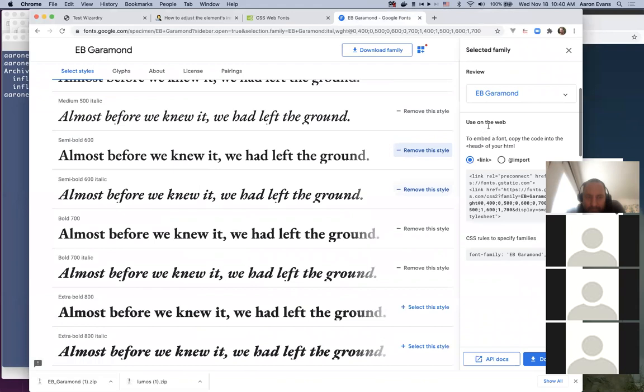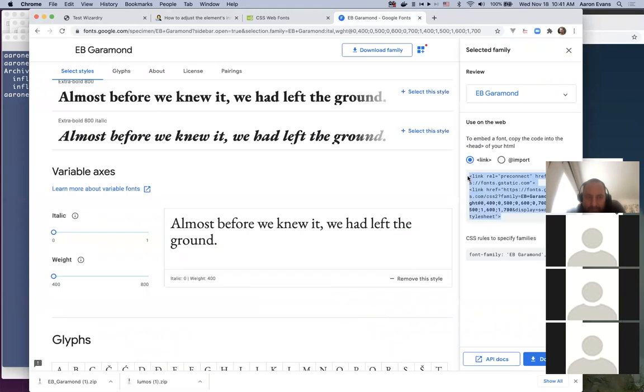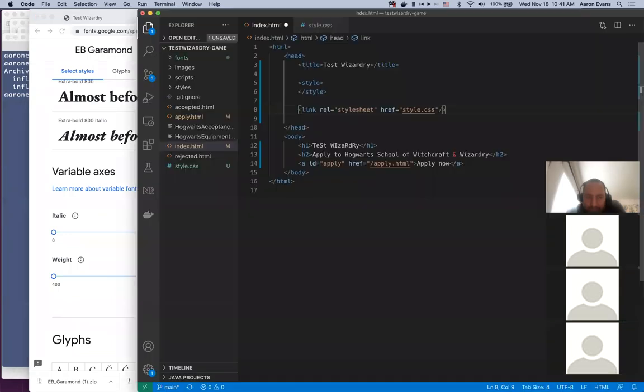What Google Fonts does is generate a link to my font, or an option to import from the URL. So you can do it either way. You can link to the font directly with the link tag, or in your style sheet, you can import the URL. I'm just going to grab the link. And what I do is I just paste this here, above my style sheet, so that I can refer to that font.